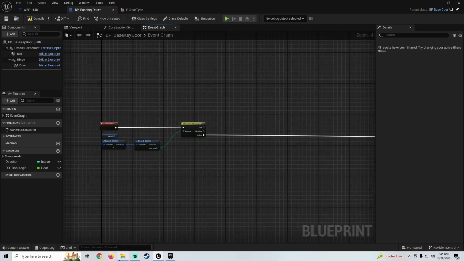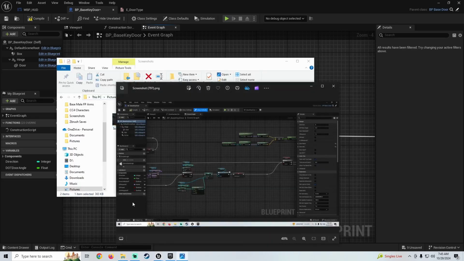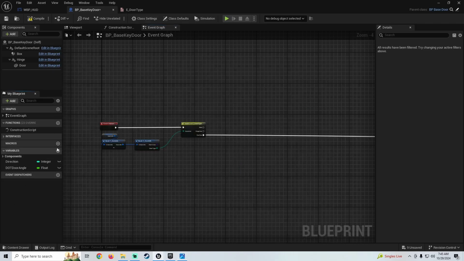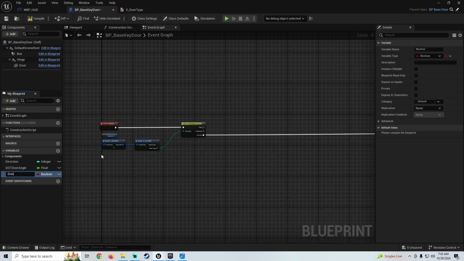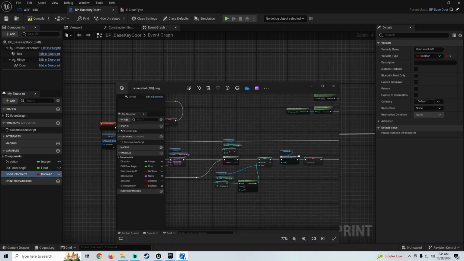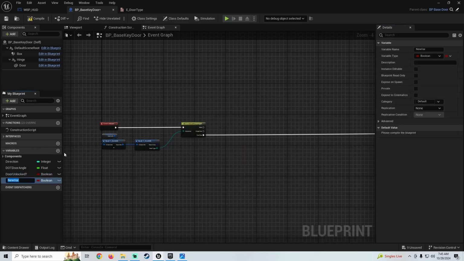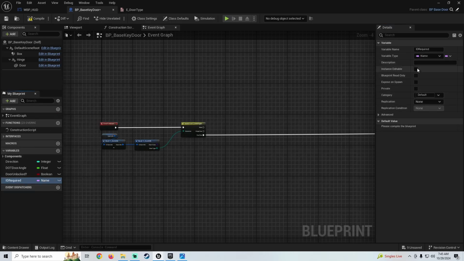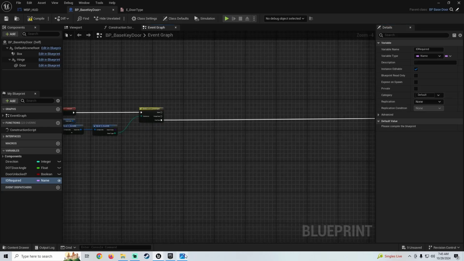And we need to add a variable. We're gonna add a few variables actually. So we need a boolean called door unlocked. So add a variable, door unlocked. And we need ID required. So add a variable called ID required. This is going to be a name. And we're also going to make this instance editable.